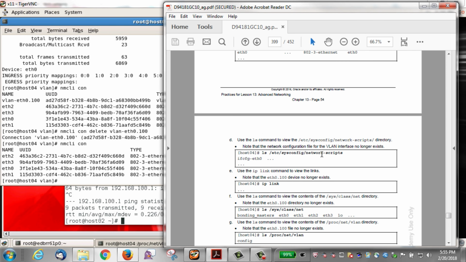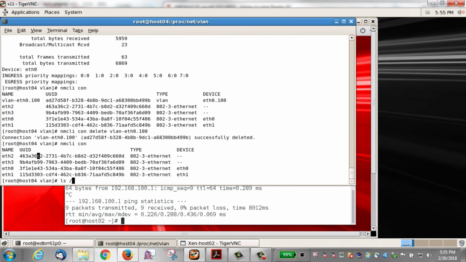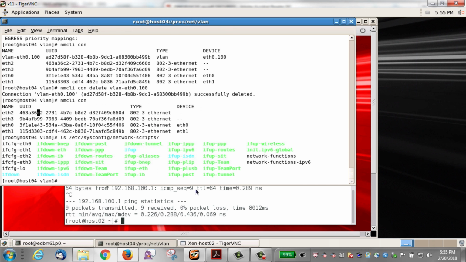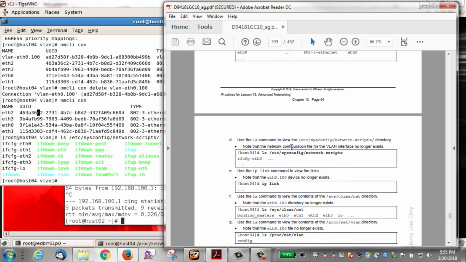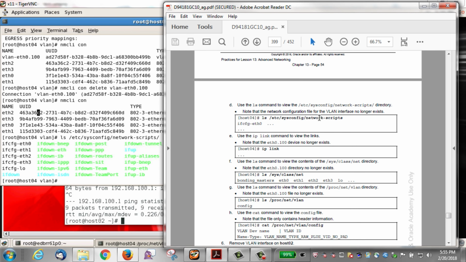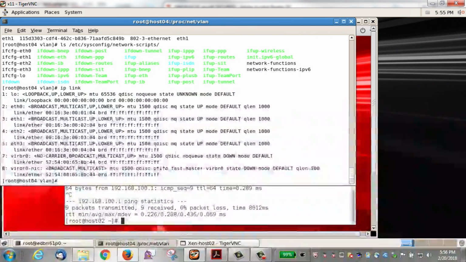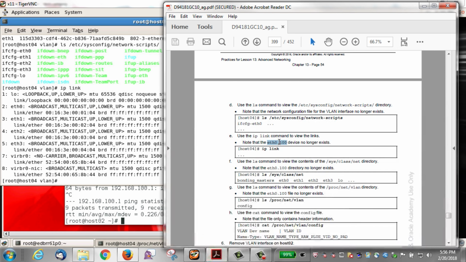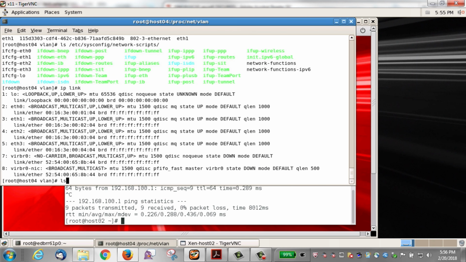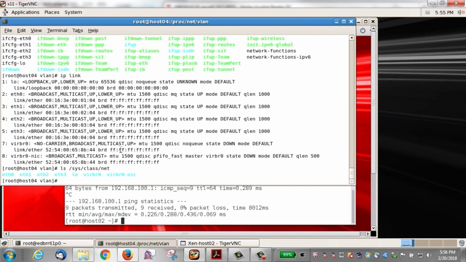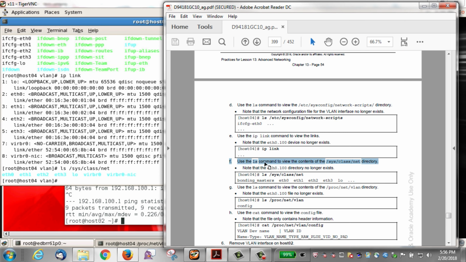We can look in our network scripts directory. And the VLAN interface no longer appears. We can use the ip link command to show our links. And the eth0.100 device no longer appears. We can use the ls to view the contents of /sys/class/net. And our eth0.100 device or directory no longer appears.